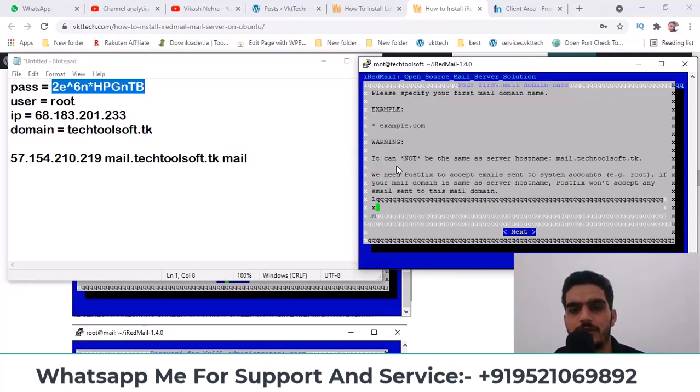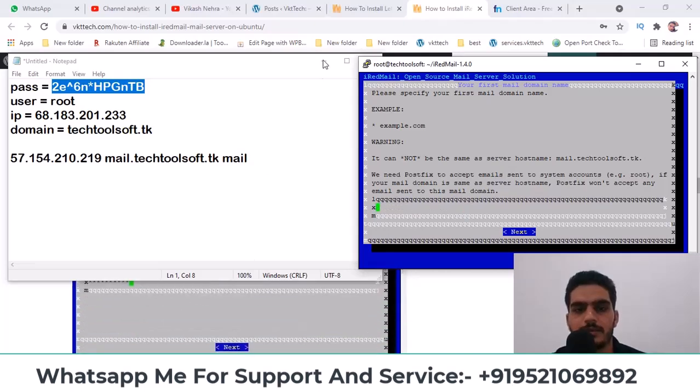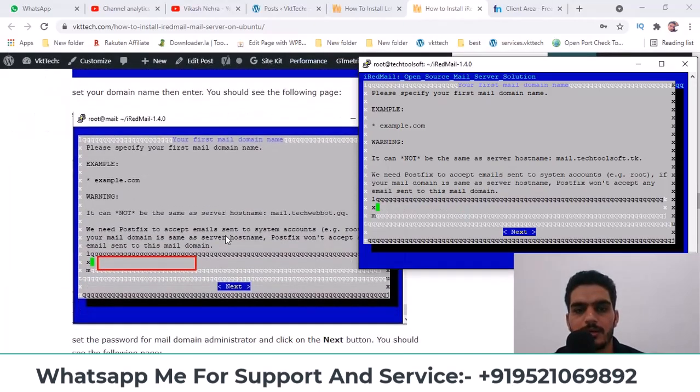Then it asks for the hostname to receive emails. You should enter mail followed by your domain name. For example, mail.teachtools.tk. So enter your hostname like mail.teachtools.tk and press enter. Follow these steps as I've explained.